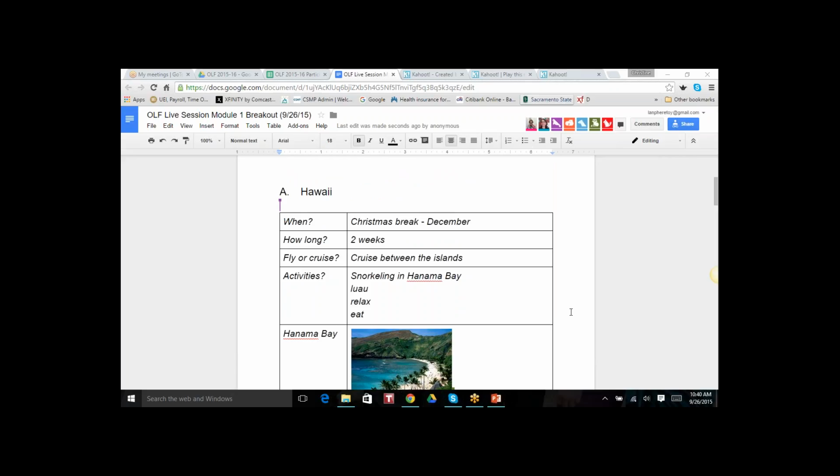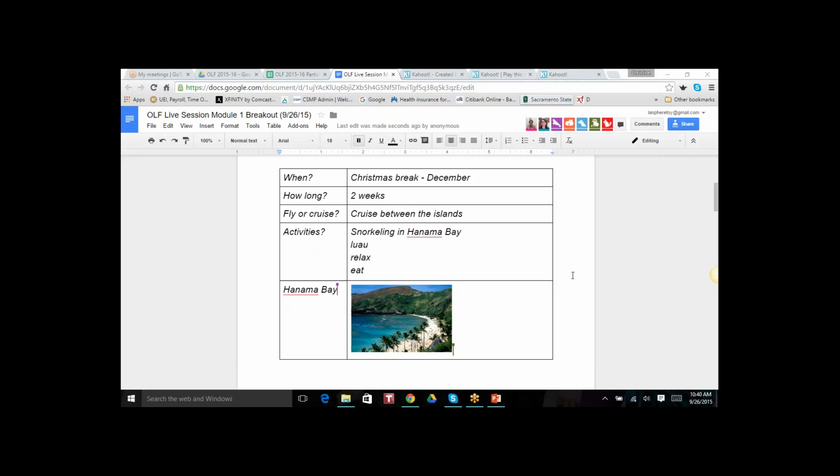Oh yeah. Well, I had never heard of Panama Bay, so I had to look it up after you typed it, and I saw that picture and thought, oh my God, that's gorgeous. Absolutely gorgeous. So Christmas break, so sometime in December, those 2 weeks that us teachers have off, take a cruise between the islands. That would be amazing. Activities: snorkeling, luau, relax, eat, and that's it.